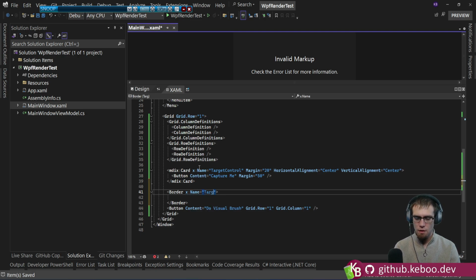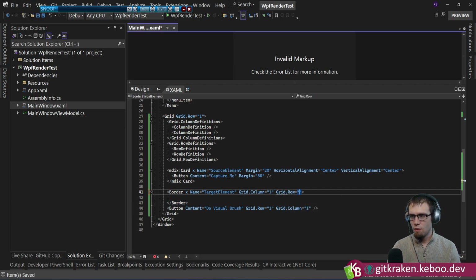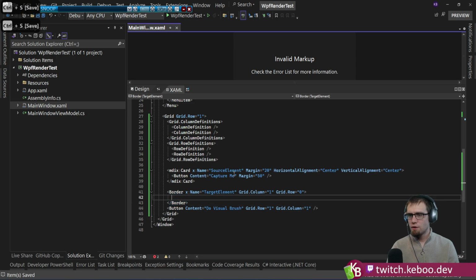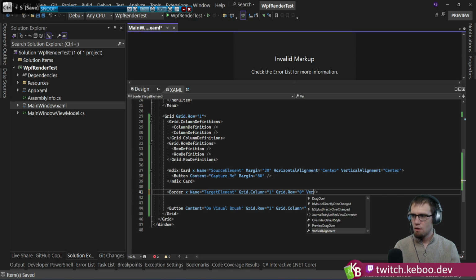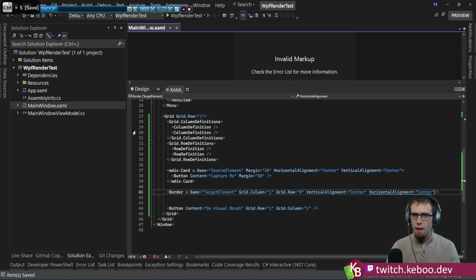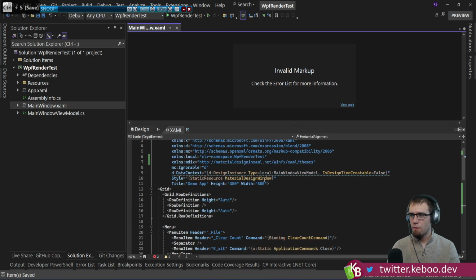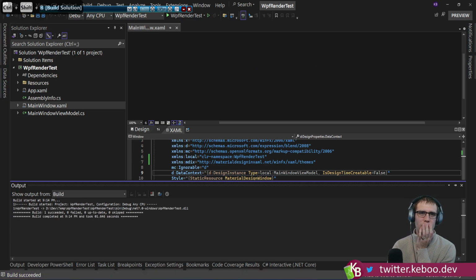Name target element, and this really shouldn't be target. This should be like source. Source element, boom. Target element, grid, column 1, grid row 0. I know it's the default, but whatever. Okay, and then vertical alignment center, horizontal alignment center, good. And then, tell you about my markup for. Because I haven't compiled yet.